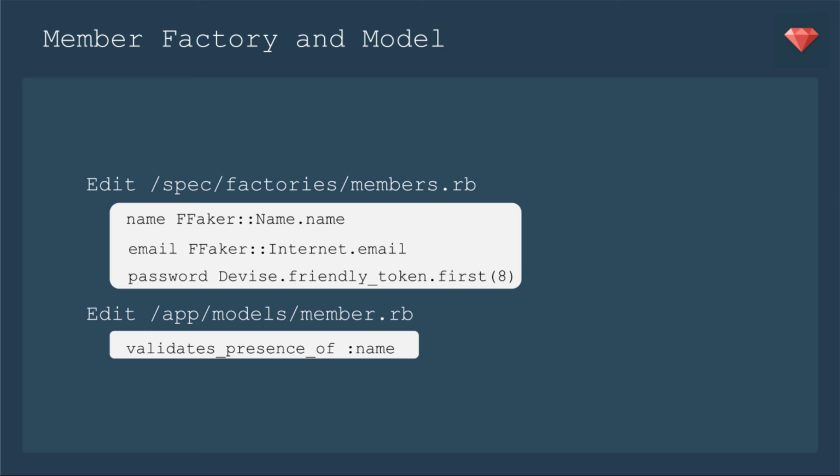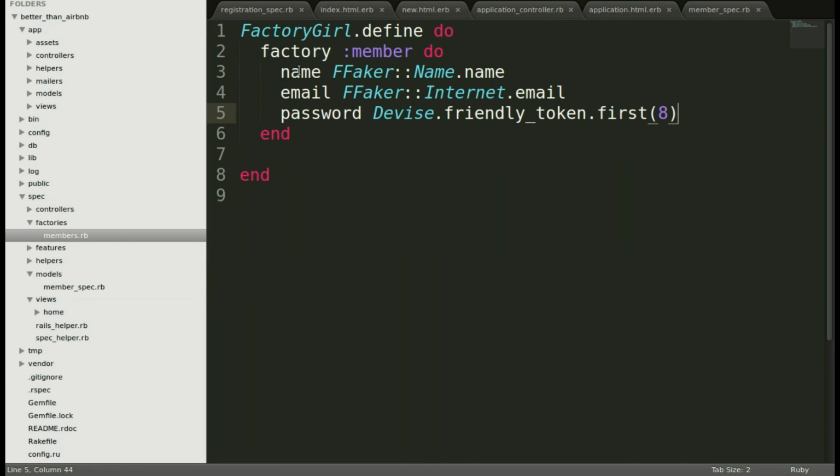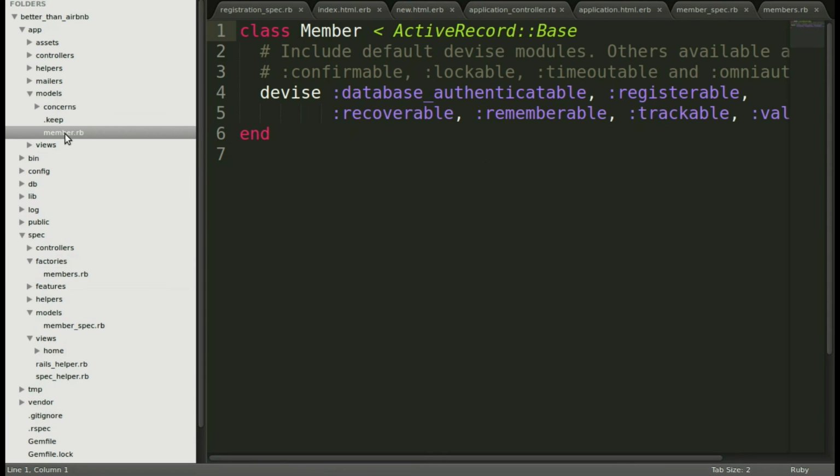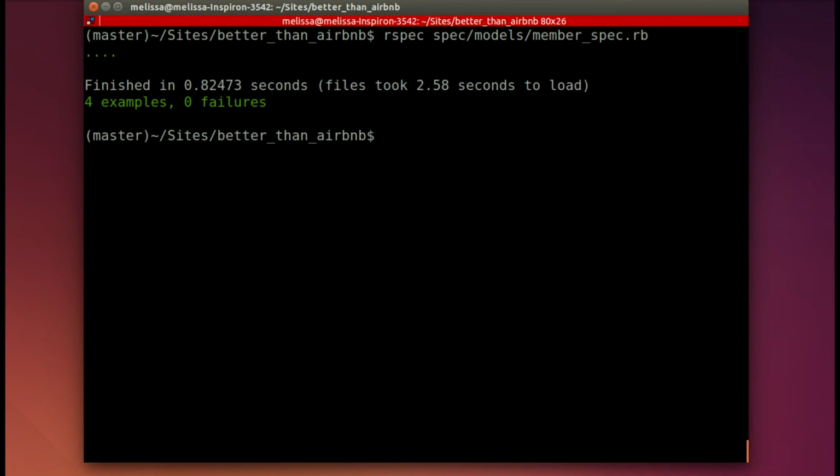Next, in the member model file, we will validate the presence of name. Devise handles the validations for email and password for us. Now we'll move into our member factory and include what we need to make a member. Next up, let's go into models and then members and add validates presence of name. Running our spec again, we have now passed.